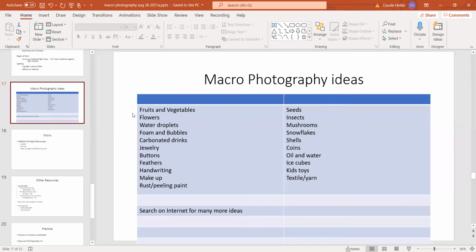Textile and yarn. You take a picture of a piece of yarn that's getting cut off, and maybe loosely thread it. And you can go on the internet. I got these off of a website about macro photography, but you could find thousands of ideas.